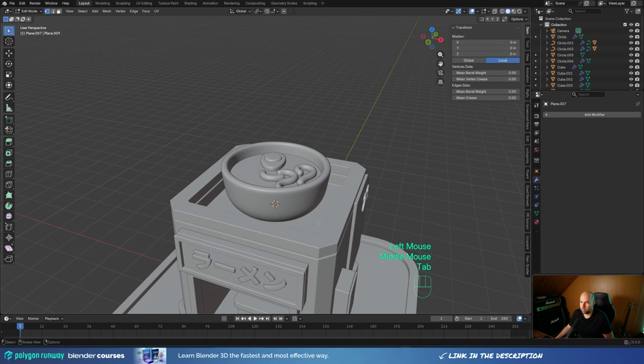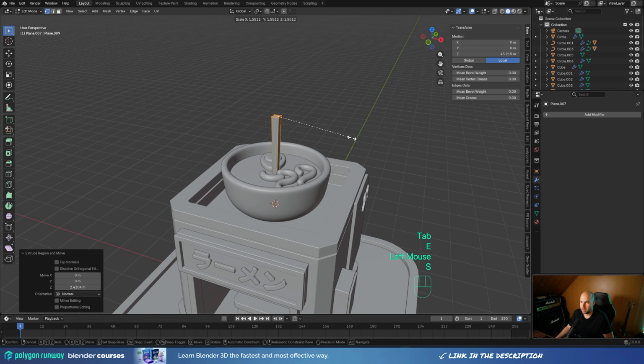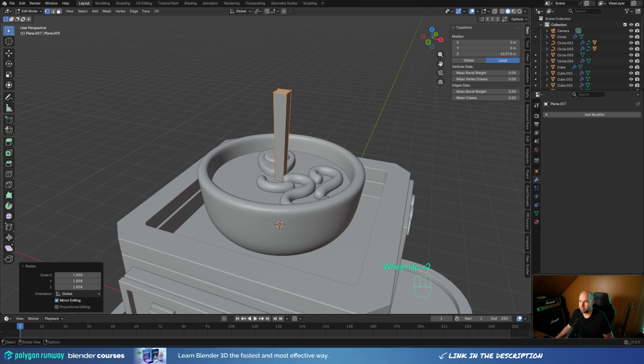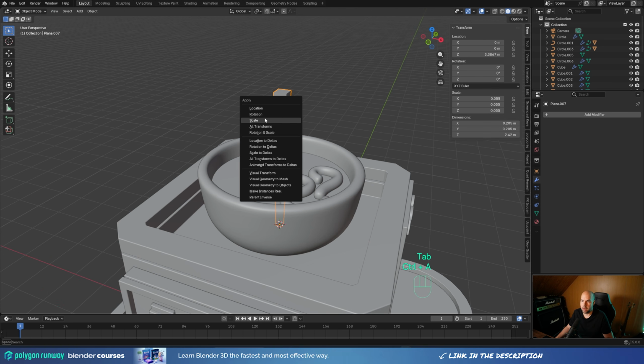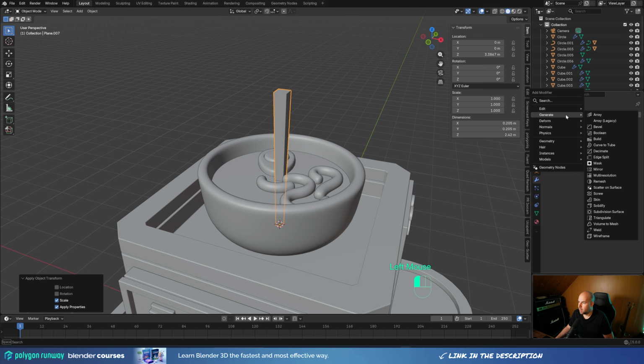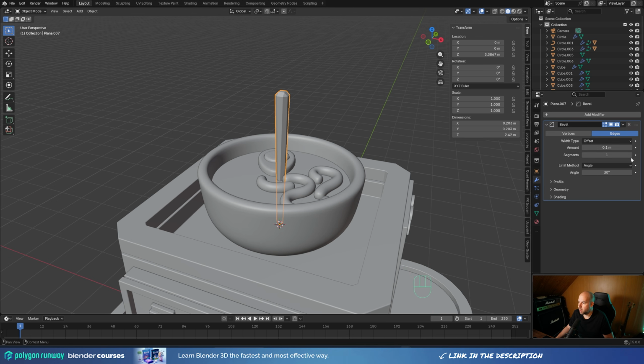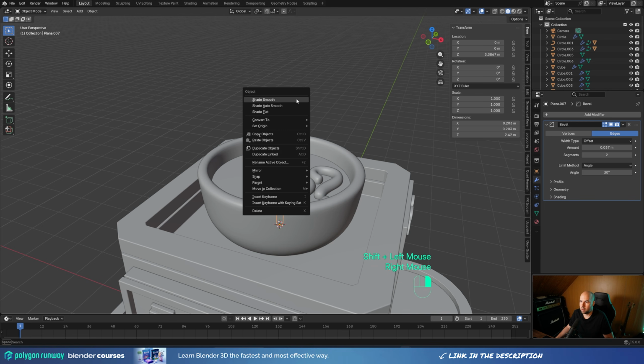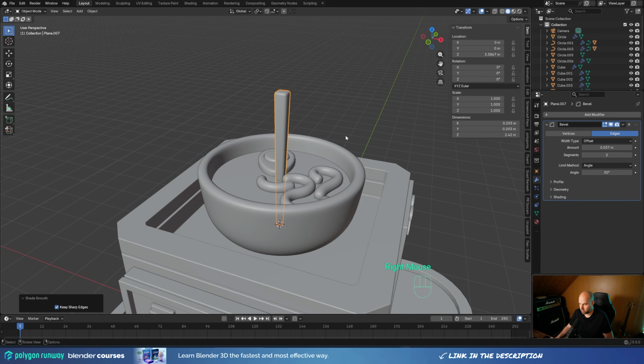And now tab into the edit mode and press E to extrude and S to scale it up like this. Now the scale will be all messed up, so tab out and press Ctrl A to apply the scale. And let's go ahead and add a bevel modifier here as well. Increase the segments and reduce the radius a little bit. Right click, shade smooth, and you have a nice chopstick.